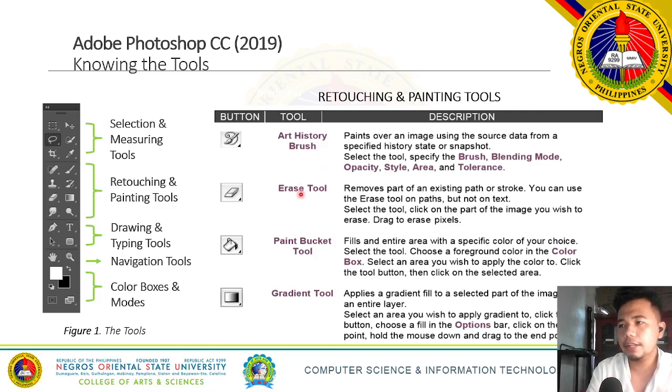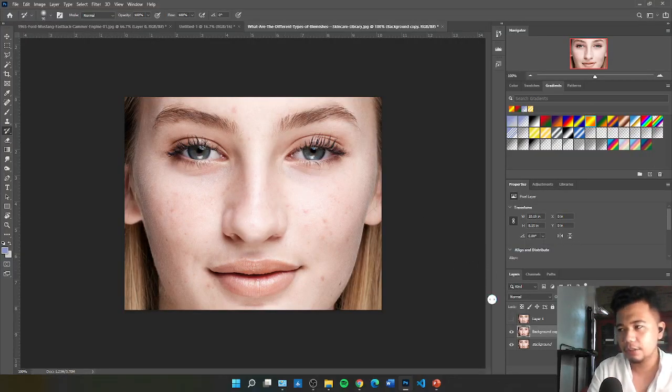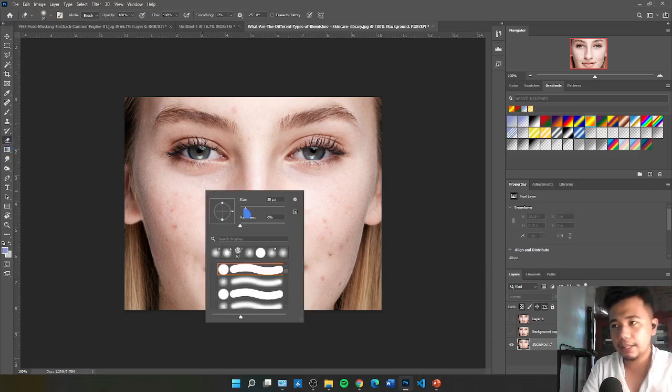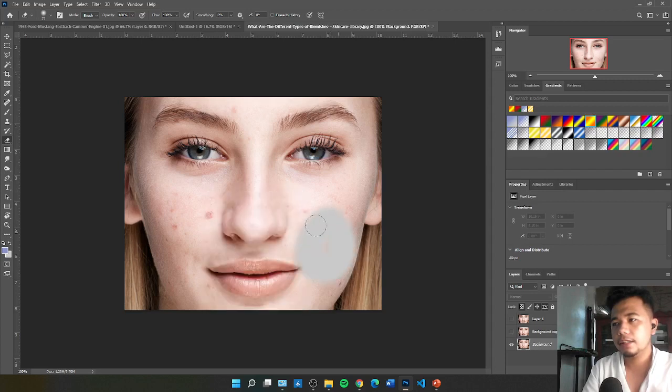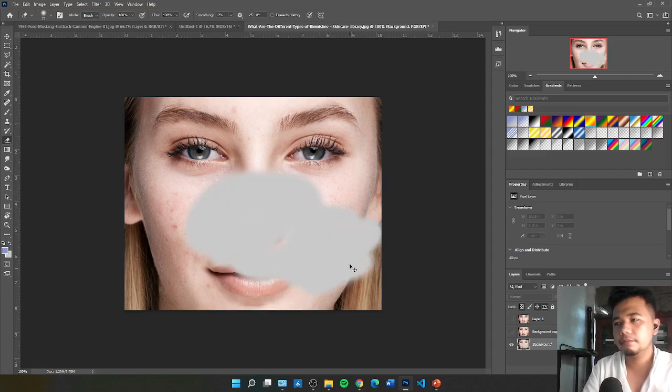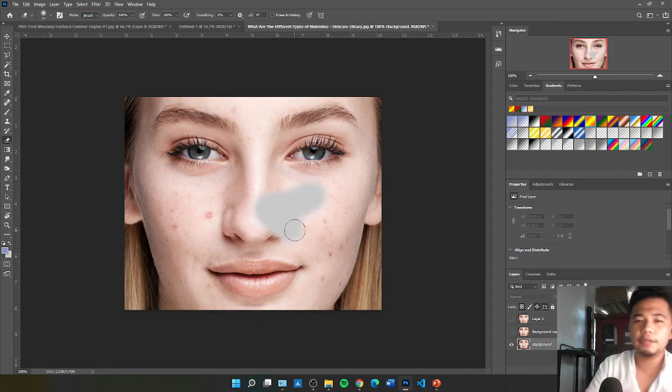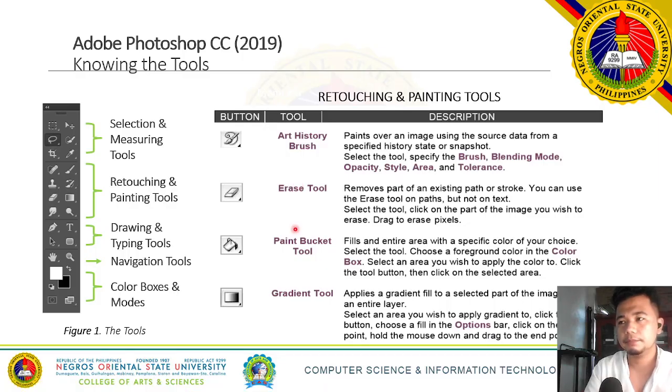Then we have the eraser tool. Well, obviously it will allow us to erase anything on our page. So for example, we're going to erase, so this is the eraser tool. You can still use right click and then move the size around to get a smaller or bigger brush size, and then just brush it anywhere so you can erase the image or the object.